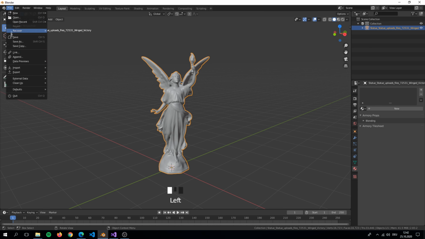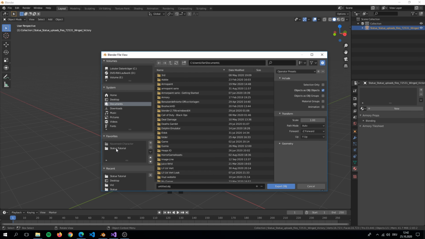We are done here in Blender. Now we export the model to our workspace as an OBJ file.